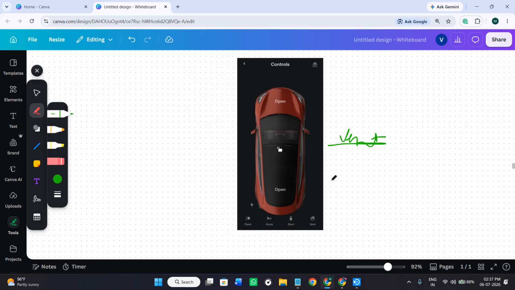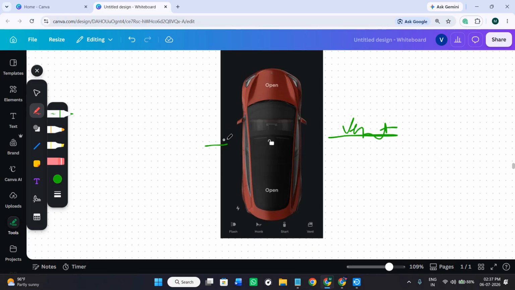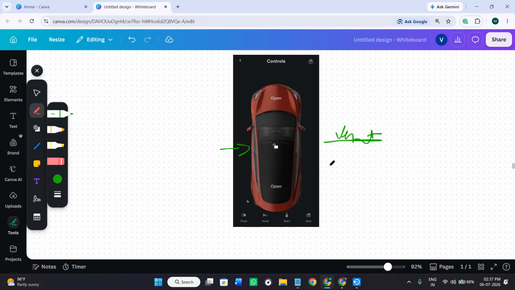So first of all, you need to open your Tesla application on your smartphone. Then you just have to simply select your vehicle from the home screen. Just make sure that your car is online and it should also be connected to the internet. Now on the home page, you need to simply tap on the option of controls.